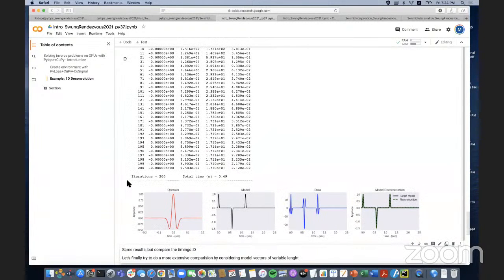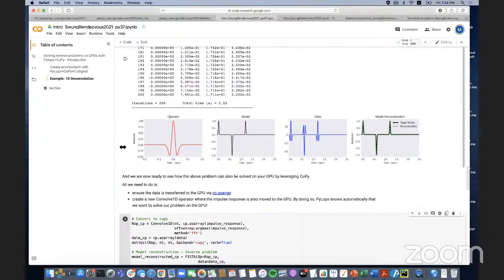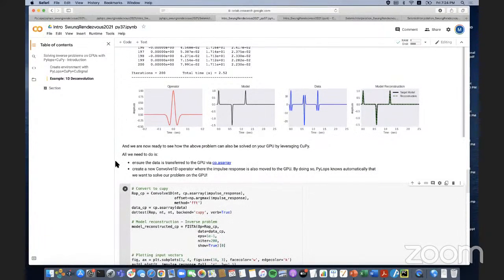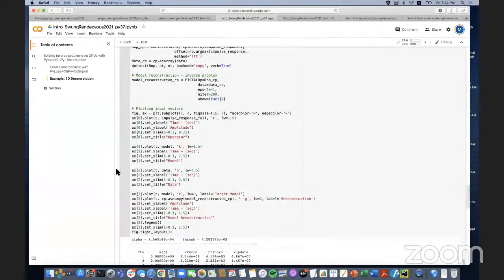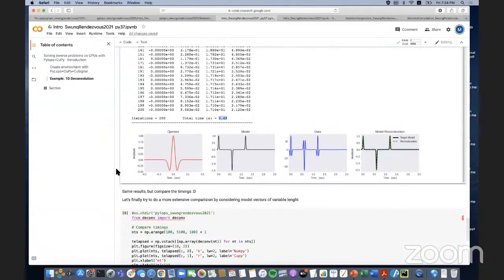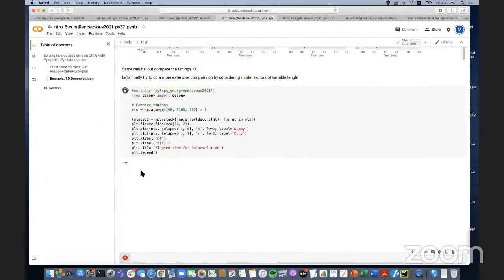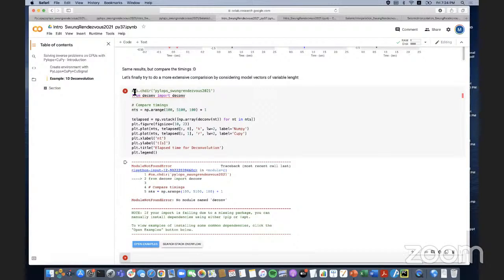And the result is identical, but you see that now it takes 0.49 seconds versus 2 point something seconds. And this is really using small models, so you're not really using your GPU to the full extent. Probably most of the threads are underutilized, but this shows already the value of using GPUs.